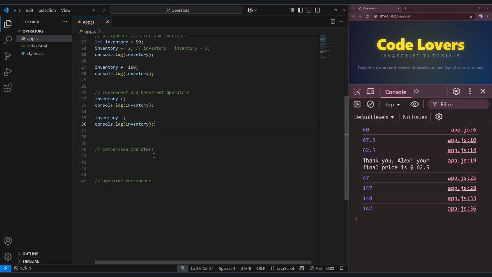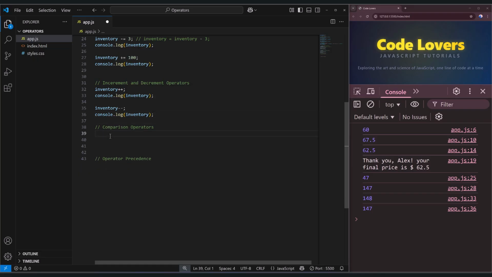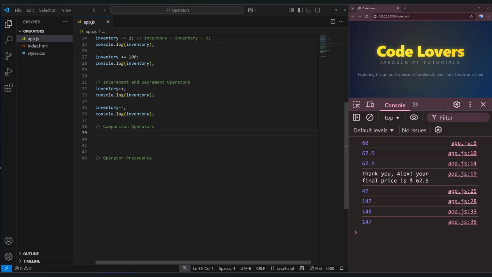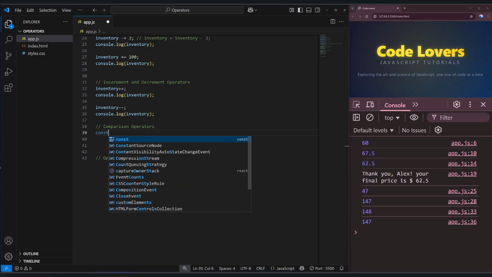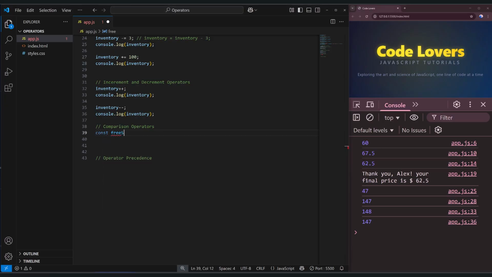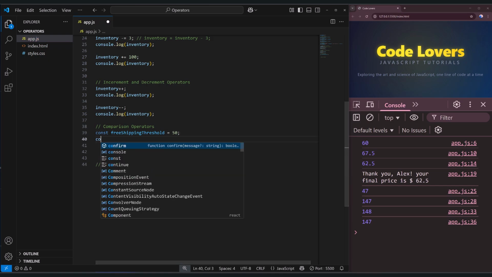Now let's get to comparison operators. This is where our code starts making decisions. Comparison operators always give us back a boolean, true or false. Let's check if the customer is eligible for free shipping, which they get for orders over $50. So I need to declare a few variables. First, const freeShippingThreshold equals 50, semicolon.